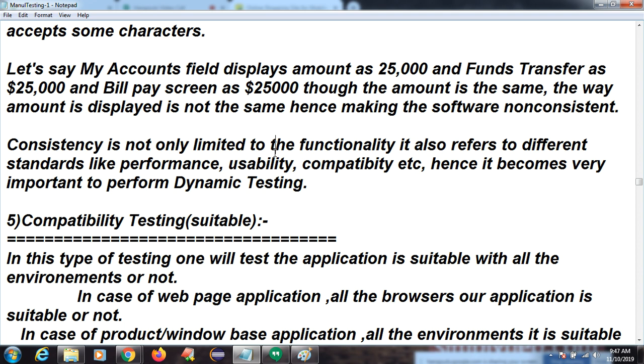You guys got some overview of dynamic testing, right? You can give many examples of dynamic testing. Simply go through one example and explain it in your interview, right?